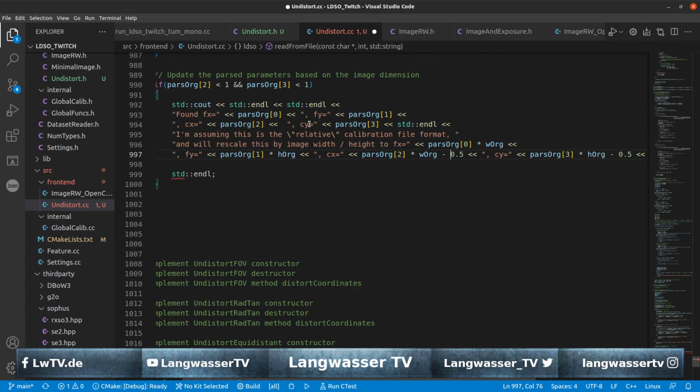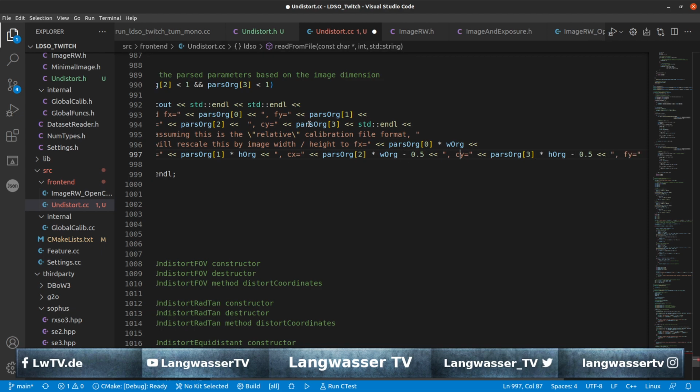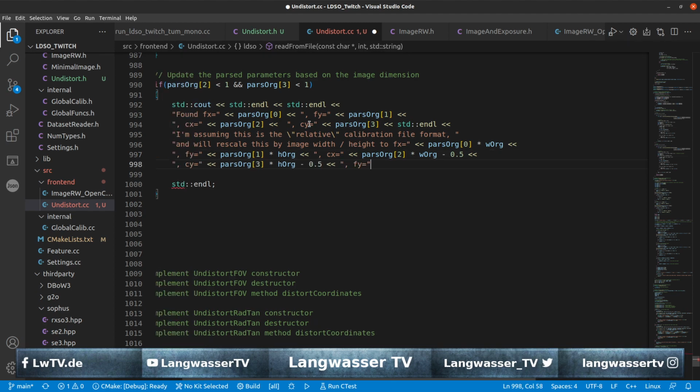Which is kind of weird to me, because it should rather be w org times 0.5, and this should be subtracted from parse org times w org, I think. So I think there is an error here. But maybe I'm mistaken, so let's keep it like that. It works after all. And this is where it ends.